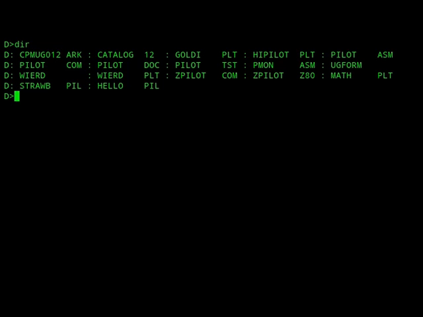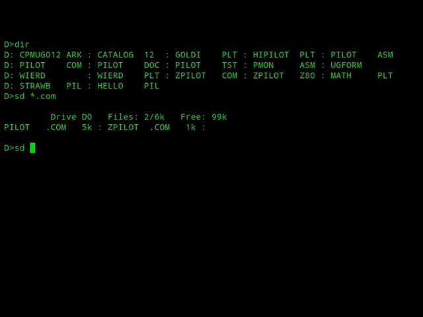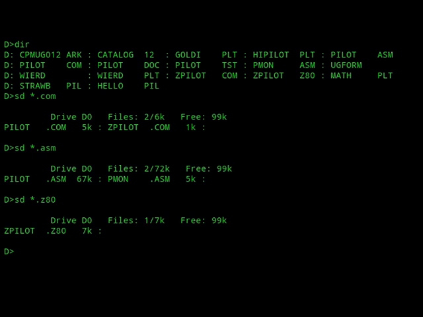There's also another version on that same archive, that CPMUG012, called Zpilot. So this is Z80 only, as you can imagine. Much smaller. If I have a look at the COM files, there we are. So we can see that Pilot is 5k in size, whereas Zpilot is only 1k in size. However, if I look at the ASM files, there we are. So we can see that Pilot.asm is 67k, and pmon.asm, which it needs, is 5k. Whereas Zpilot.z80 is only 7k, so there's a massive difference there.